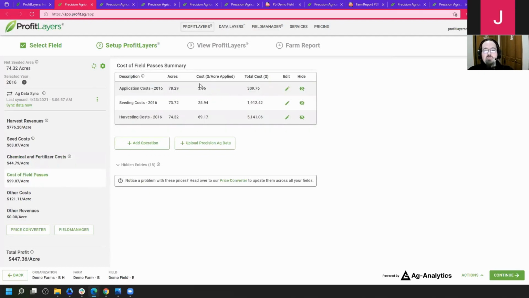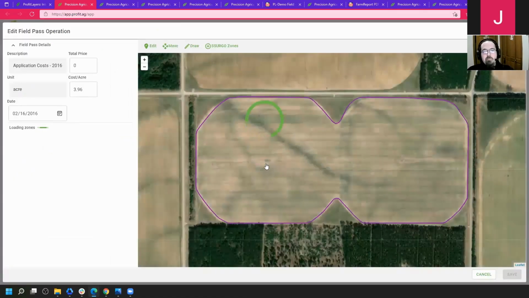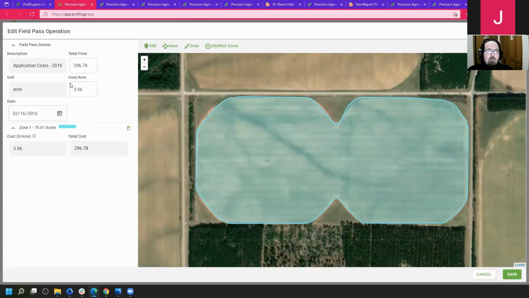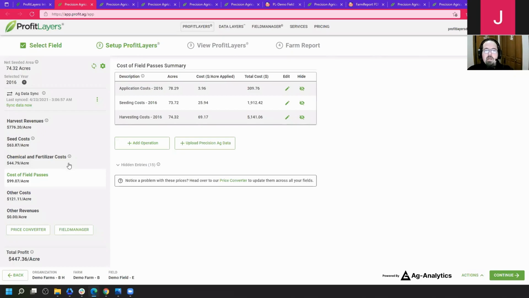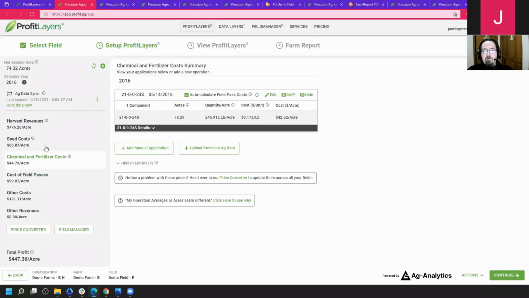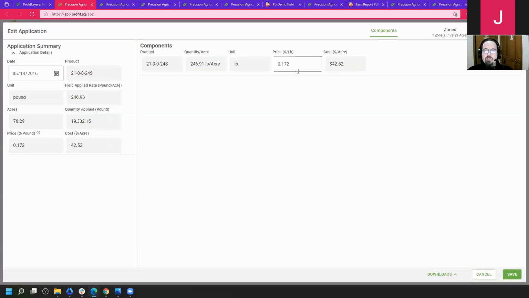For the field passes, we do automatically generate this based on the information coming in. If you have more accurate information or pieces that you have calculated, you can of course alter those prices and those values right there. Now, I will state that for chemical and fertilizer costs, so if you were to change the cost values here, you would just hit that pencil. Now, you have likely noticed that the only thing you can change is the price. You can't change the product or the quantity or the units.